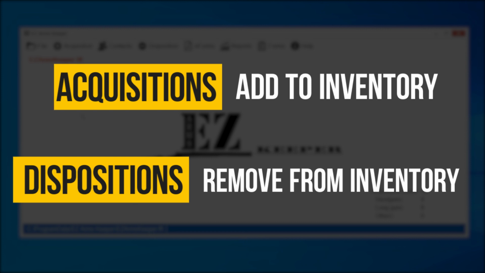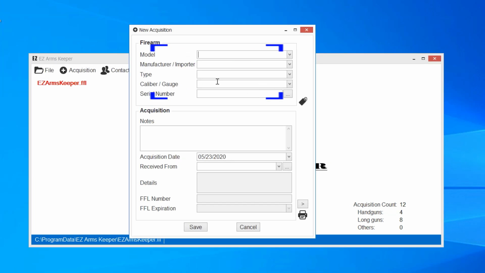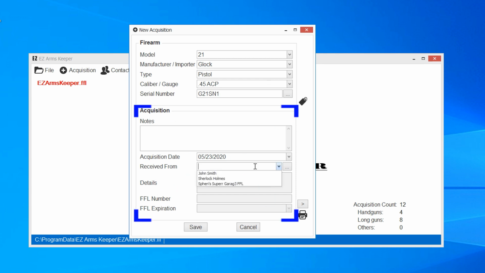The first part we are going to attack is how to make an acquisition. First, we click on Acquisition, then New Acquisition. In the Firearms box, enter the firearms information, such as model, manufacturer, type, caliber, and serial number. Next, in the Acquisition box, enter whatever notes may be applicable and enter where the firearm is coming from.